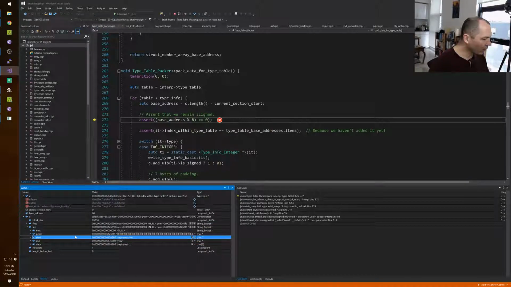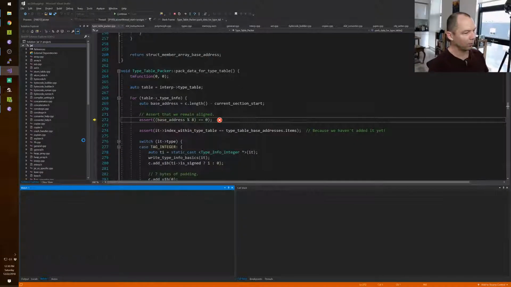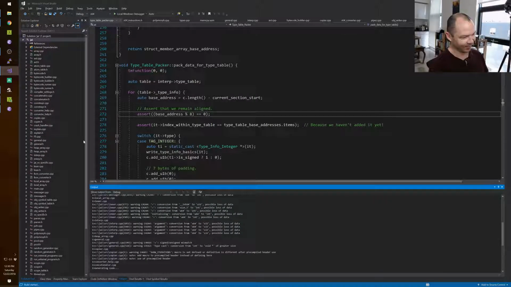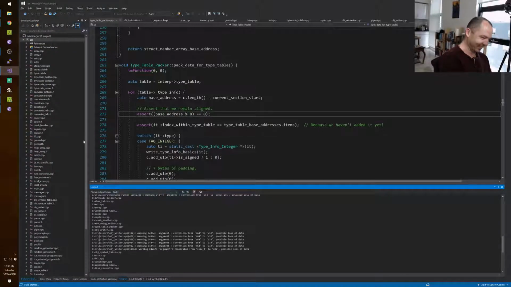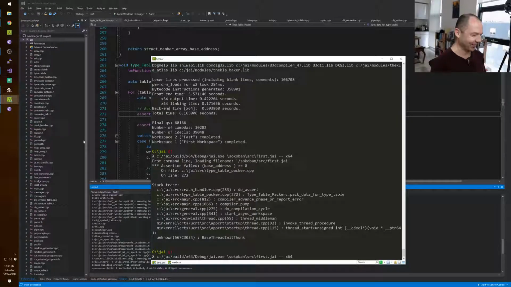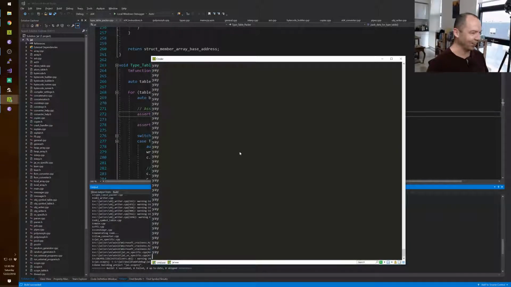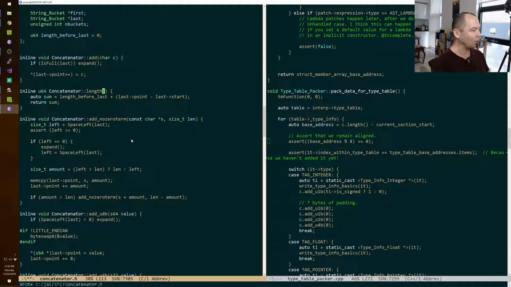We're getting yays in our... oh my God. Concatenator has a method called printf, by the way, everybody. Okay. There we go. We got a lot of yays. That's all I wanted to see. Okay, so we're going to delete this. We've got length new is now length.